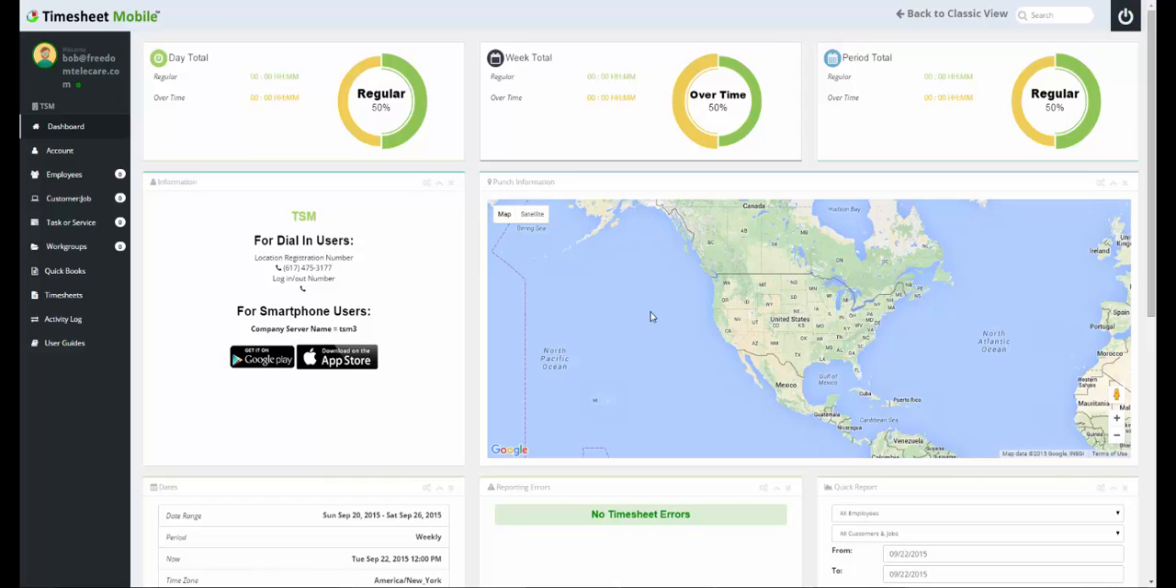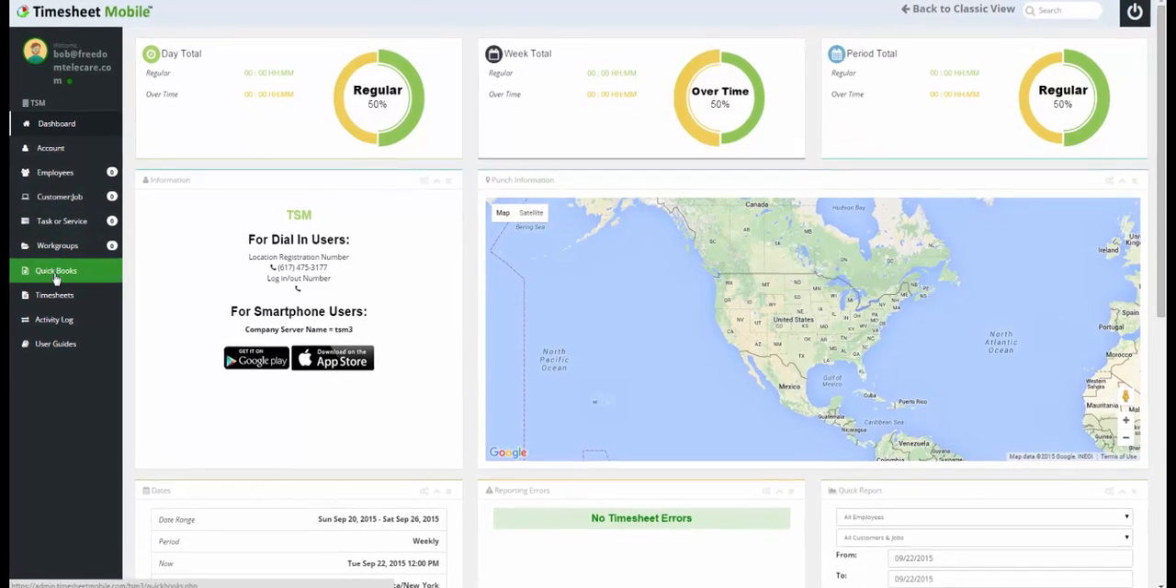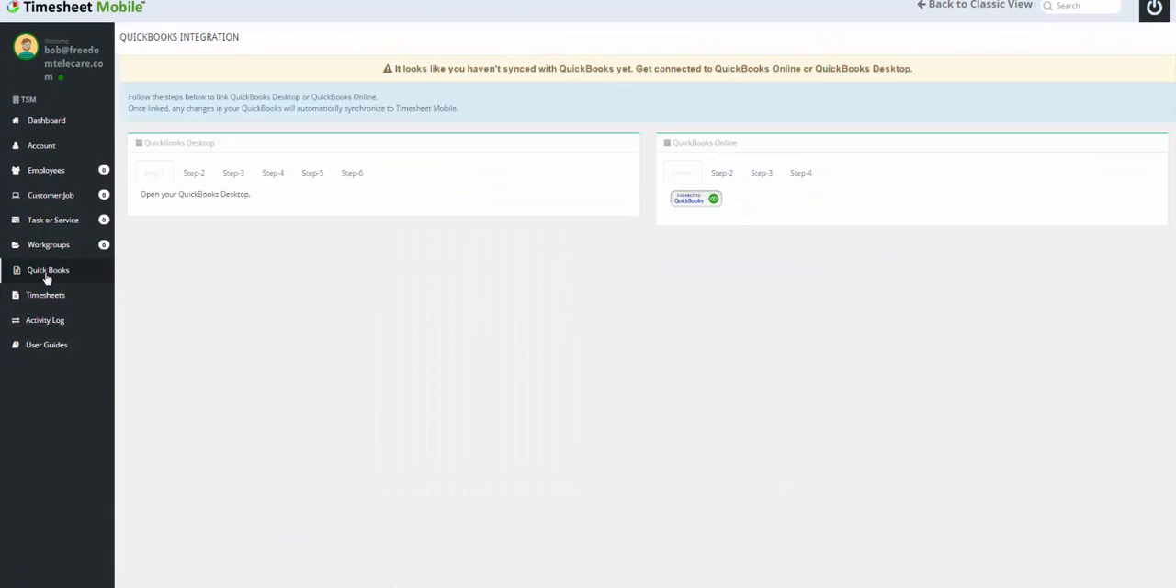In this video, we're going to show how you can link your Timesheet Mobile account to your QuickBooks Desktop account. We've logged into a sample Timesheet Mobile account here, and you can see there are no employees or customers that exist. So we're going to go to the QuickBooks location and follow the steps for a QuickBooks Desktop integration. Optionally, in another video, we'll show how you can link to your QuickBooks Online account.